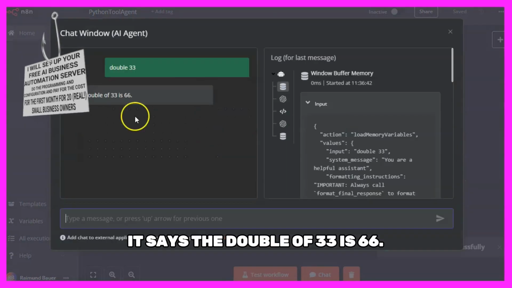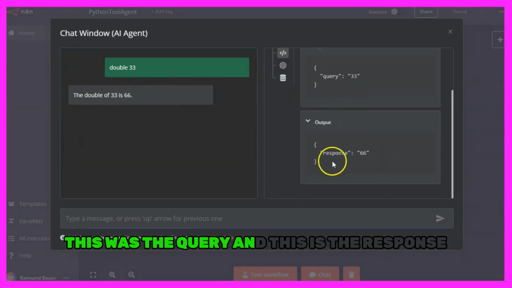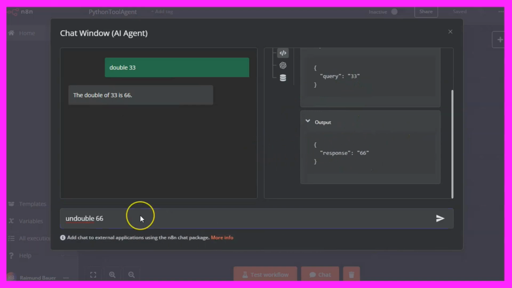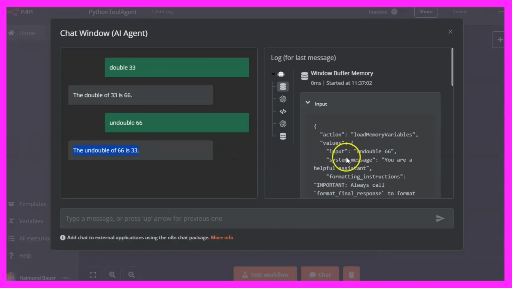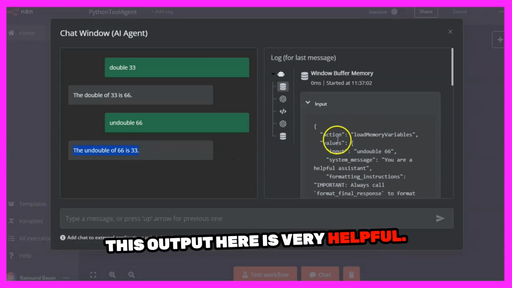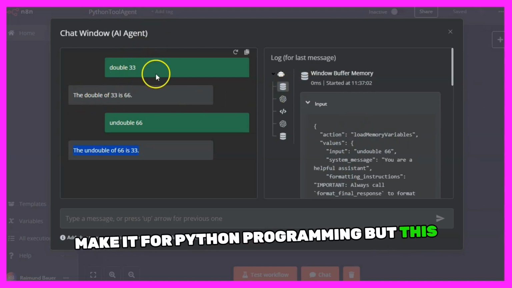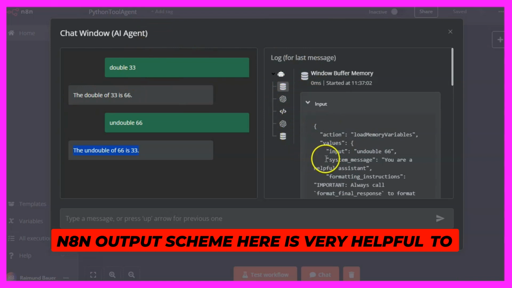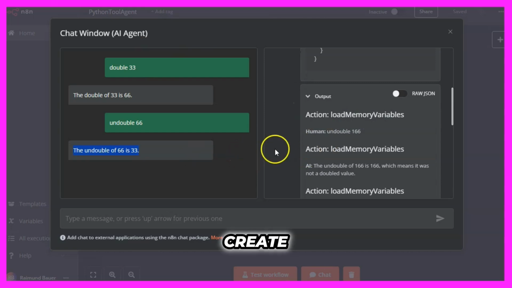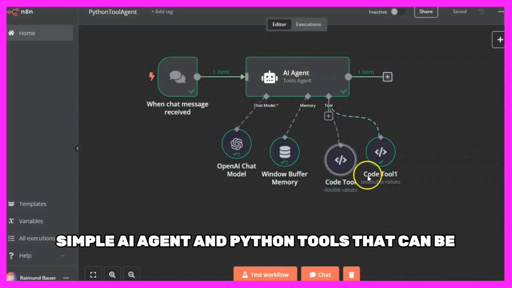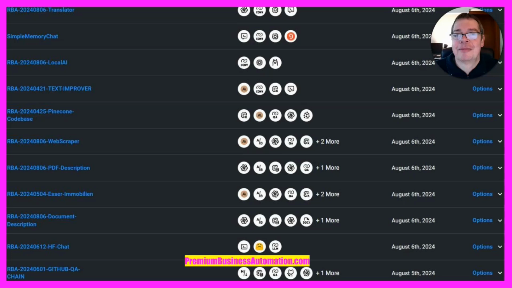Double 33. It says the double of 33 is 66. This was the query and this is the response of the tool. Let's say undouble 66. And this time it worked as it should. This output here is very helpful. And actually I thought that Langflow would make it for Python programming, but this n8n output scheme here is very helpful to find errors. And that's how you can create simple AI agent and Python tools that can be executed for whatever you want.